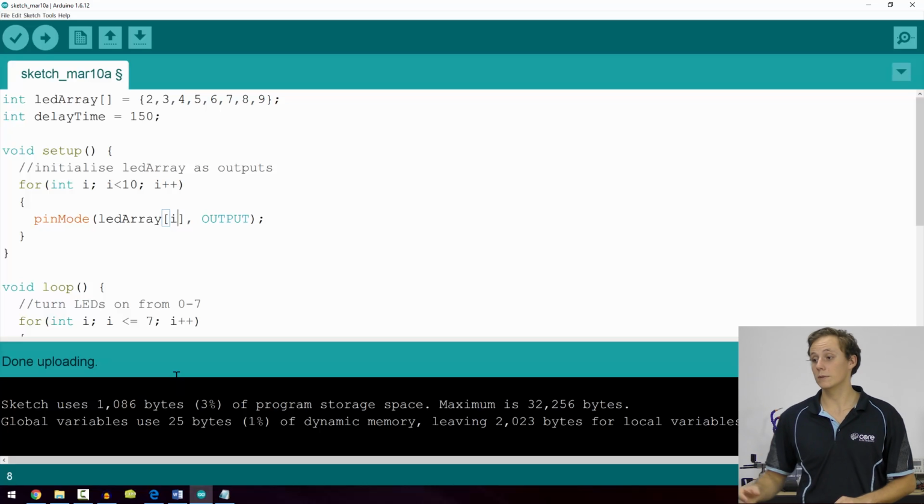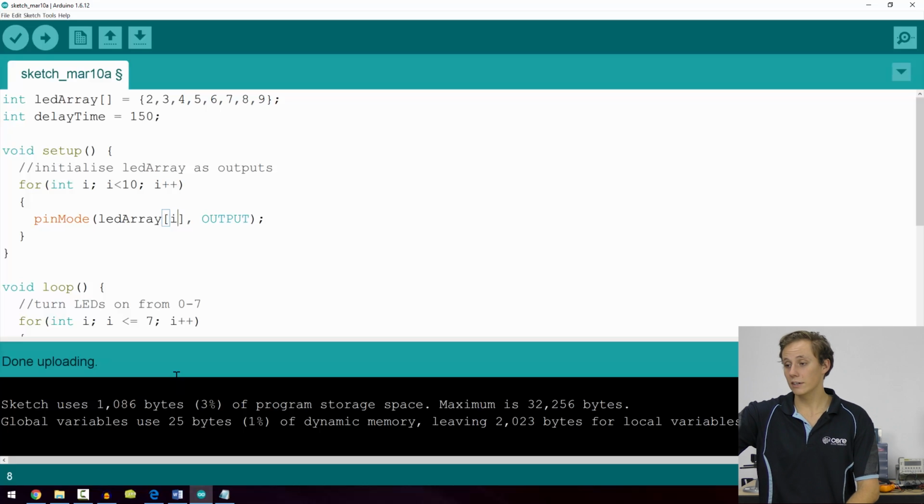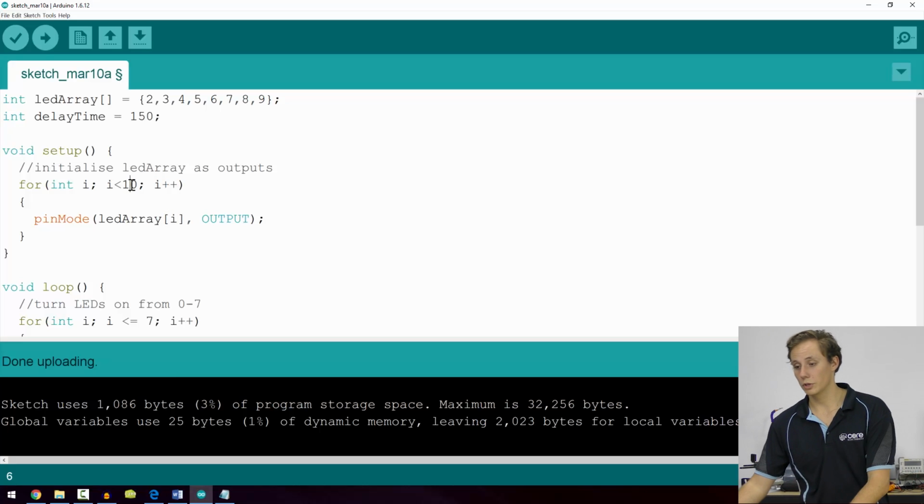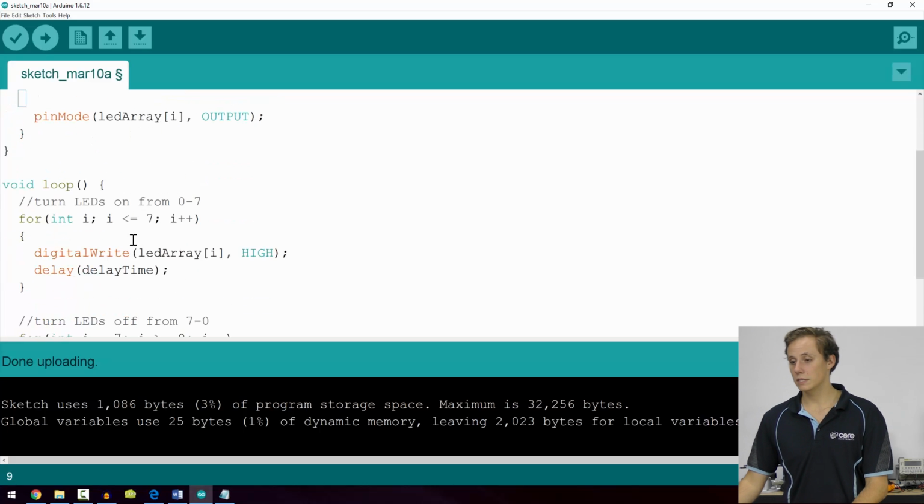And it's really handy, because if we want to increase the size of our LED array, we can simply add some more elements to it, change the bounds of our for loop, and then we can declare as many as we want, which is really cool. So that is our pin modes done.